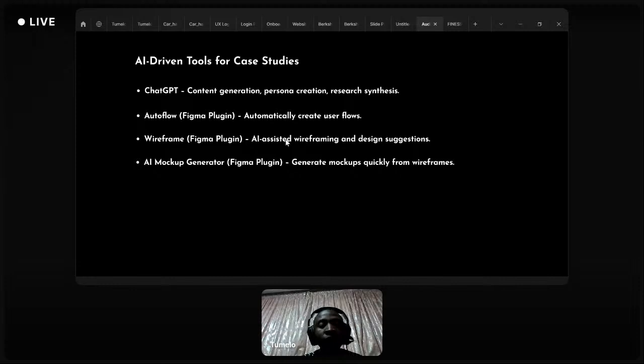Okay, cool. Tools for case studies, we have ChatGPT, we have AutoFlow, we have Wireframe, we have an AI mockup generator. So the first one, ChatGPT, we can use it for content generation, persona creation, and research synthesis. ChatGPT works like a bomb. I'm sure most UI/UX designers use this tool most of the time.